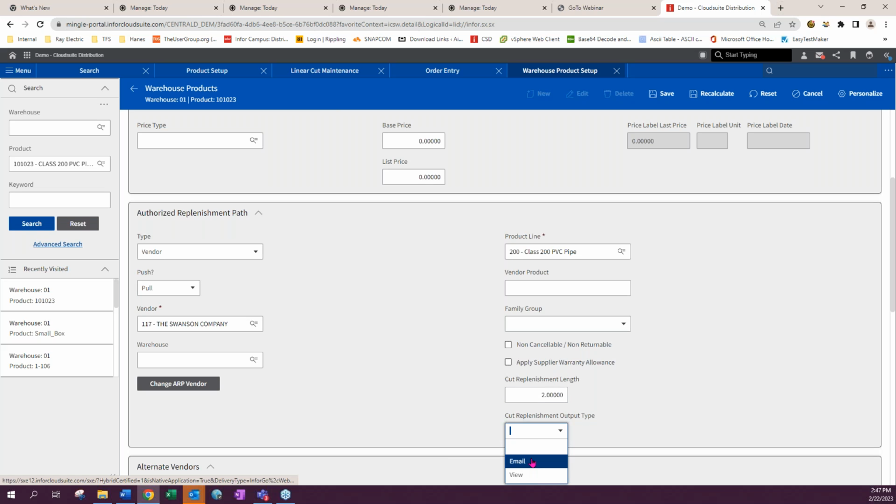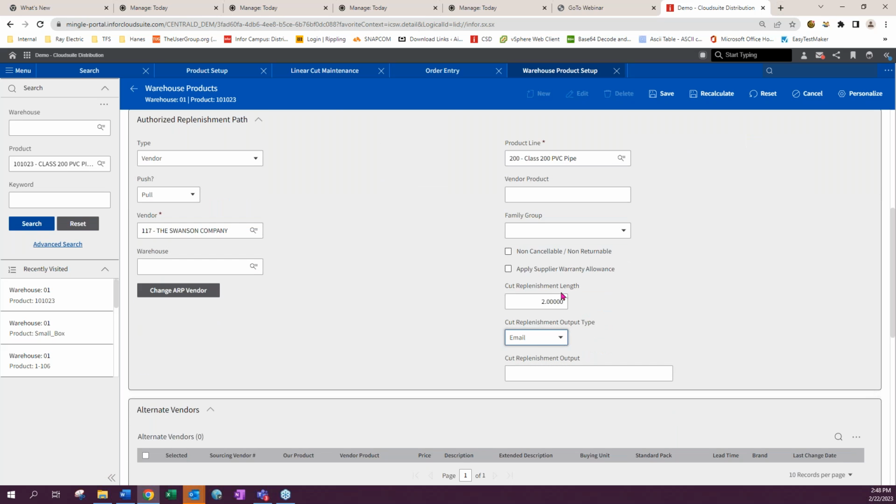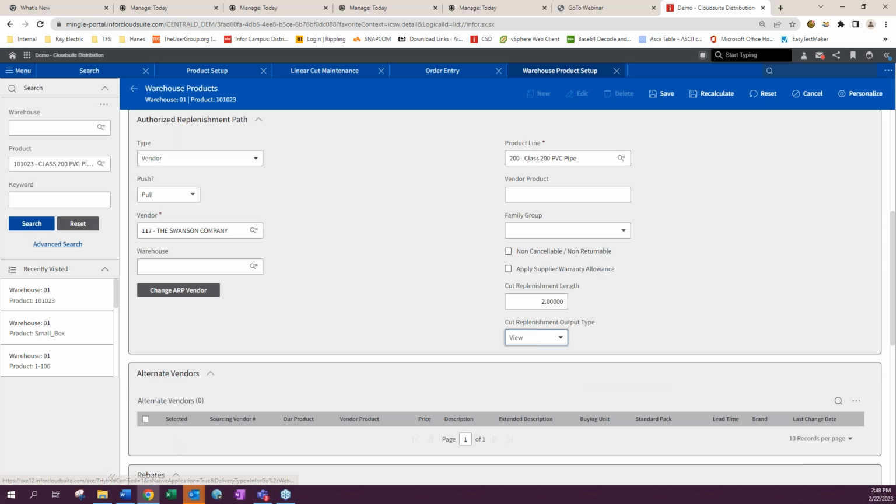So let's say we want to also email. So anytime this product goes below 2, we want it to email us. So we can put in an email address here. Or we can set it to view. If we want to leave it blank, we can also do that. So let's say we don't want to be notified that it's hitting the RAR or anything like that because we have a different process that we're using to scrap out those products, but we still want to be notified.